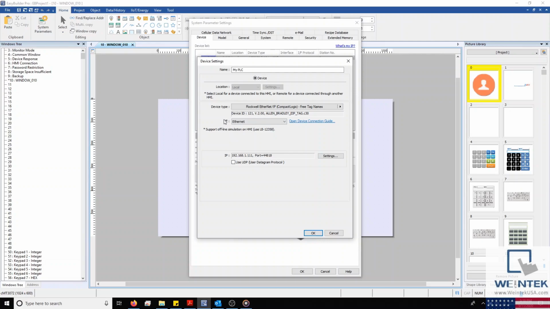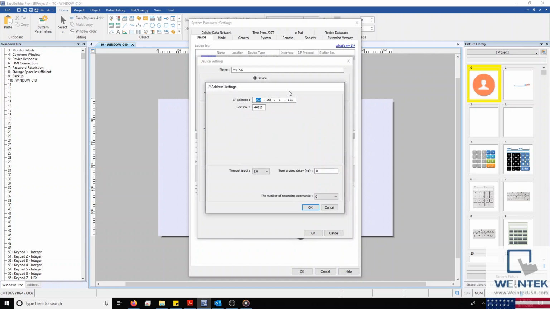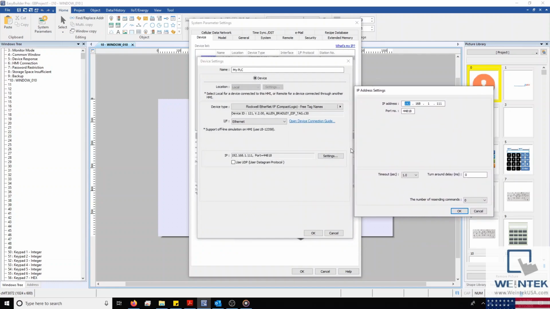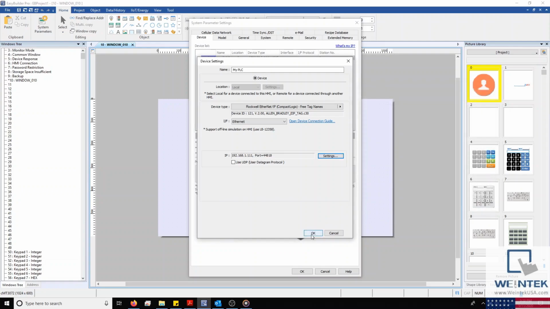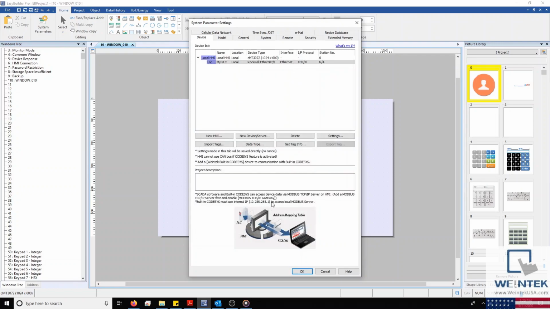Just below this, you can select the connection interface between the HMI and your device by selecting from the drop-down menu next to IF. And after an interface is selected, you can then configure IP or COM settings in the box outlined below. Once the initial setup for your driver is finished, select OK on the bottom right and the PLC will be displayed within your device list.